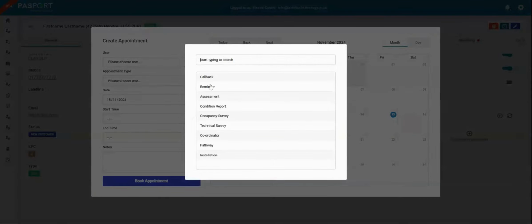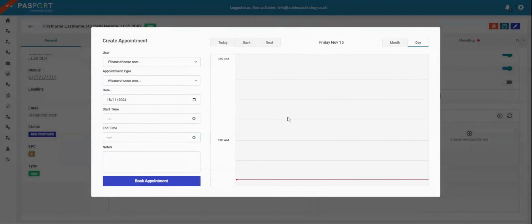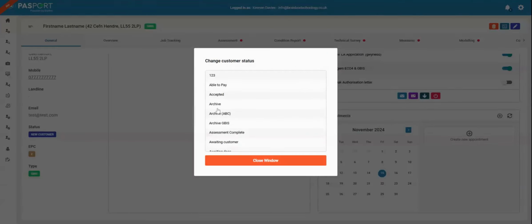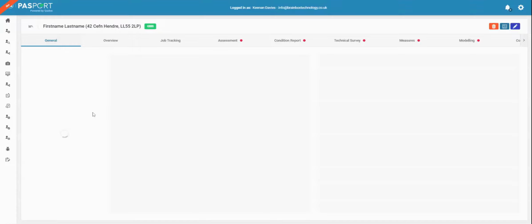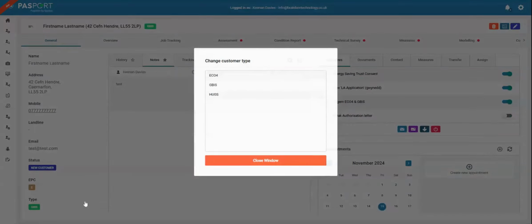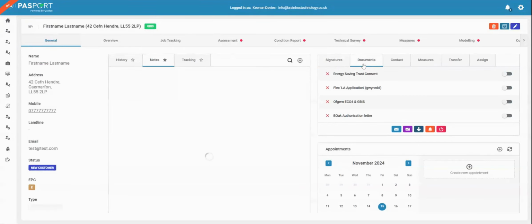The appointment system allows the user to quickly view existing appointments to find space and time to book other appointments, with email reminders sent when they are due. Statuses are used for progress tracking with the customer. Job type allows the user to easily switch the customer's form between different eligible schemes.